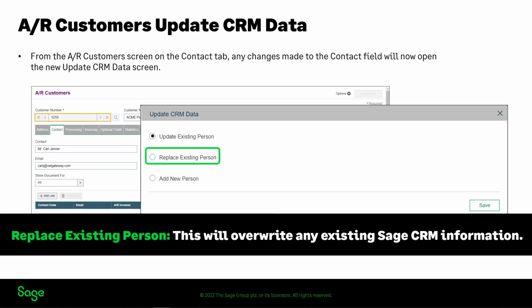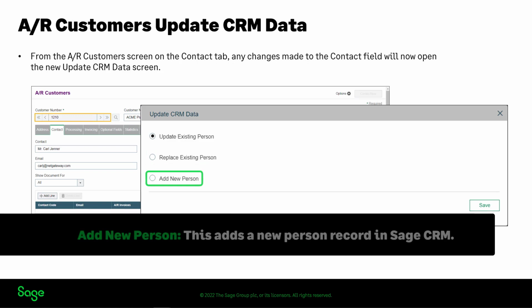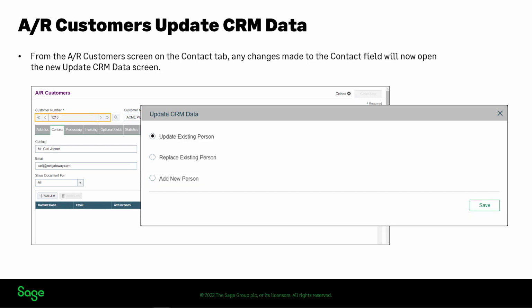Replace Existing Person replaces all the information for the existing person record linked to this contact. This will overwrite any existing Sage CRM information. And Add New Person adds the new customer as a new person record in Sage CRM. In this case, you will have 2 persons in Sage CRM. One is the original person intact as a person record but no longer linked to Sage 300, and the other is a new person record linked to Sage 300.